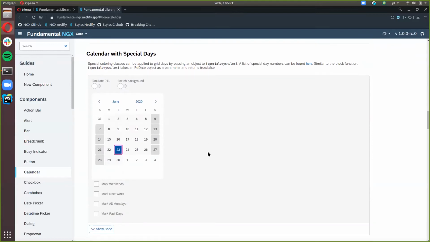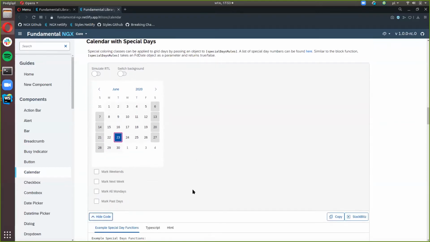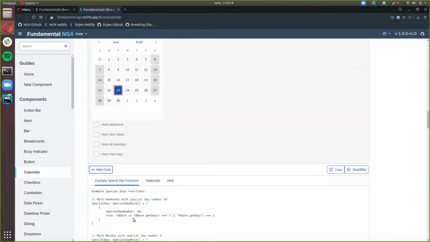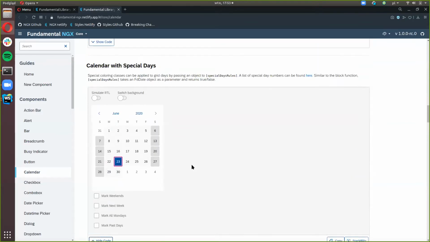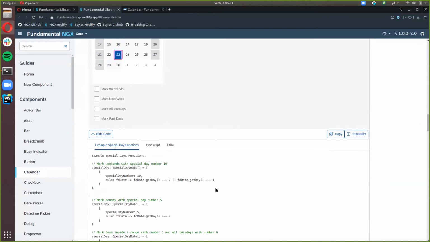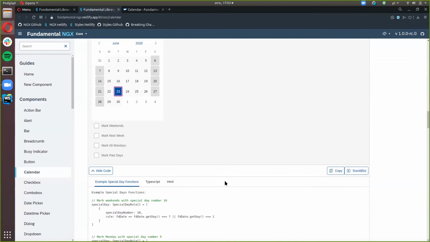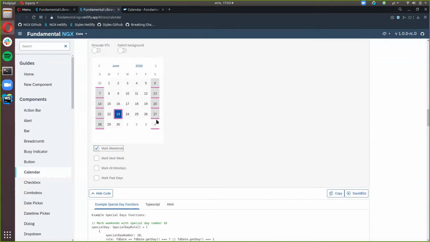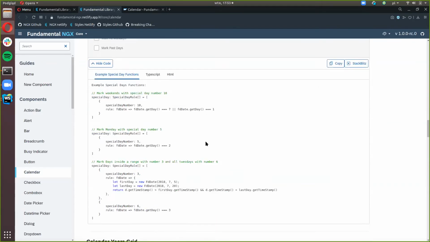We have the special days. You can use the special days flag by passing the special day number, and it can be found here. All of the list of the special days colors, and we can also apply a rule. So for example, here we have the weekends for the special days. So the 7th and 1st days are special here. If we mark the weekends, as you can see, the weekends are marked in this color. There are some examples of it. So as you can see, we can enable and disable the marking of the days.